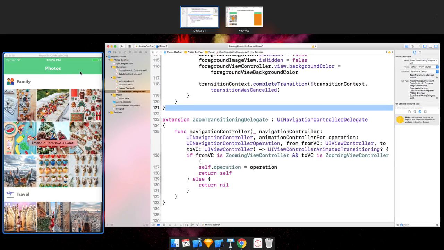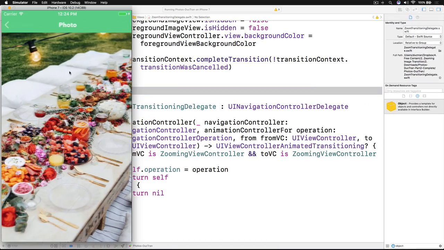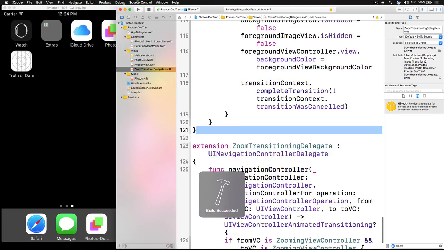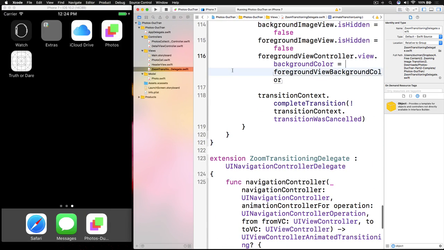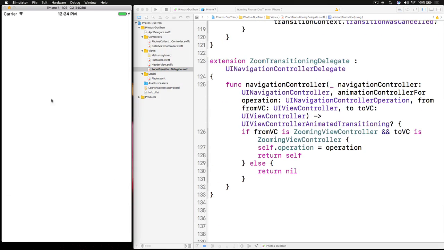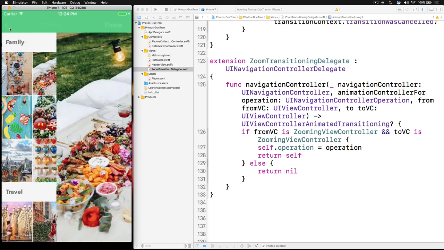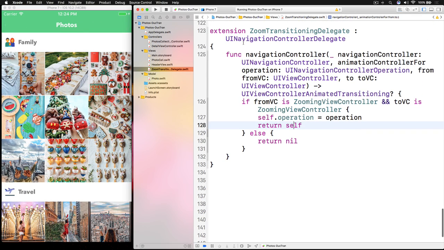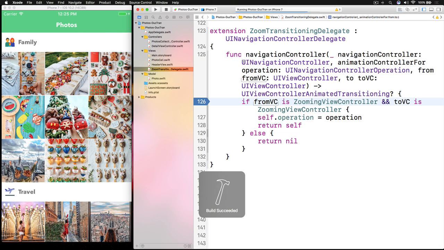Guys, running over here, I think. Let's run it. It still does not work. Let's run it once again and see what's going on here. Why does it not work? Let's run that. Still not working. So let's debug this together. Now we make sure we did have this navigation controller delegate implemented. So let's have a breakpoint over here, line number 126. Run the project once again.